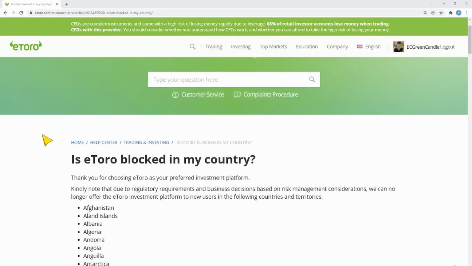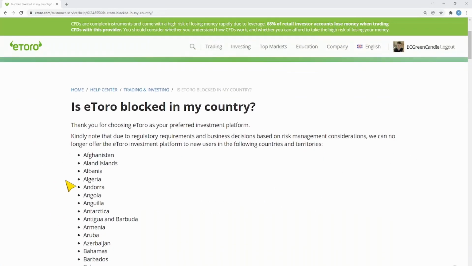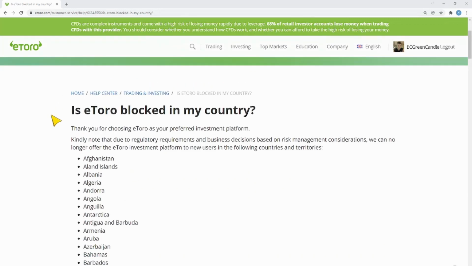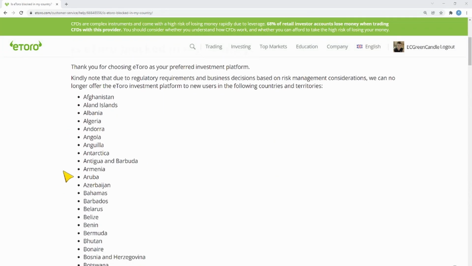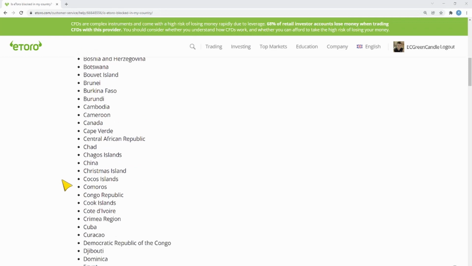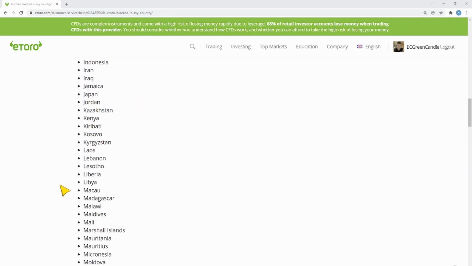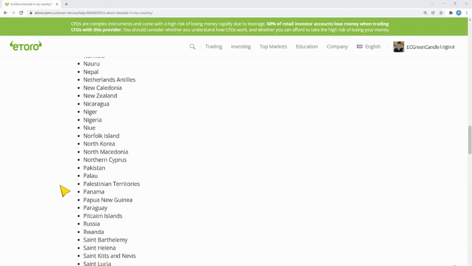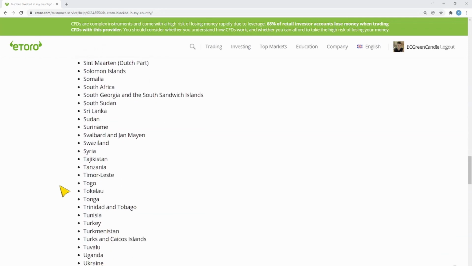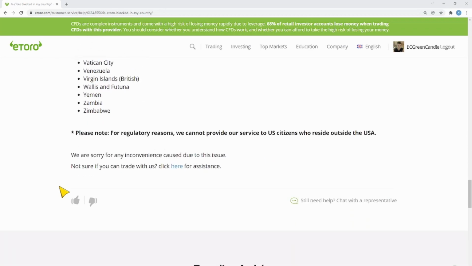First, you need to check if eToro is not blocked in your country, because eToro is regulated in Europe, the UK, Australia and America. So whatever countries don't allow CFD trading is going to be blocked. You've got to check this list and make sure your country is not on it. You can just pause the screen there to check, but most countries in Europe are not blocked.